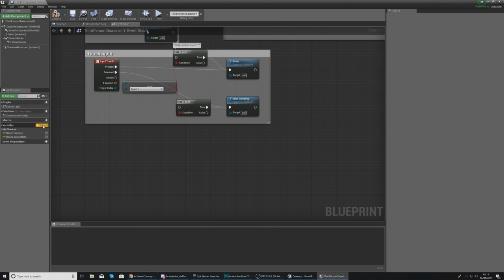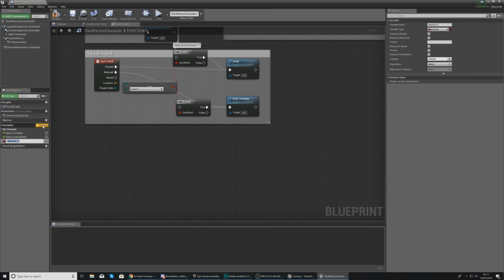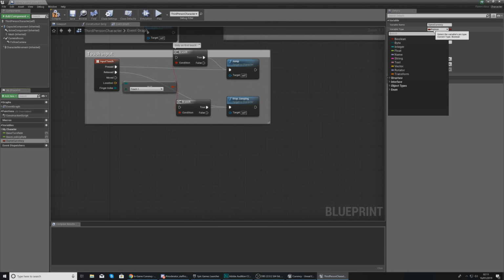Creating a variable is really simple. Go to the bottom left-hand corner and press Add Variable. From here, we're going to give this the name Game Currency. And then in the top right-hand corner underneath the details panel, we are going to set the variable type to integer. The reason why we're using an integer, like I said before, is because it is a numerical value that we are looking for.